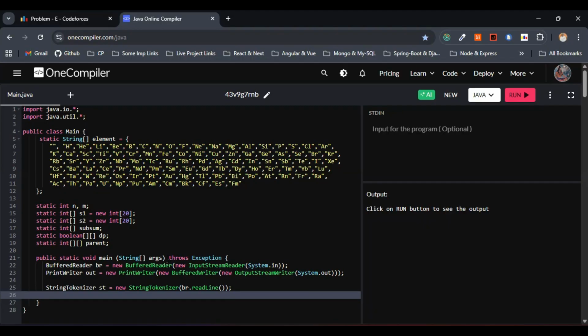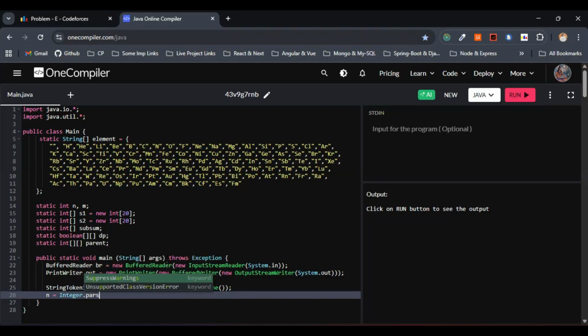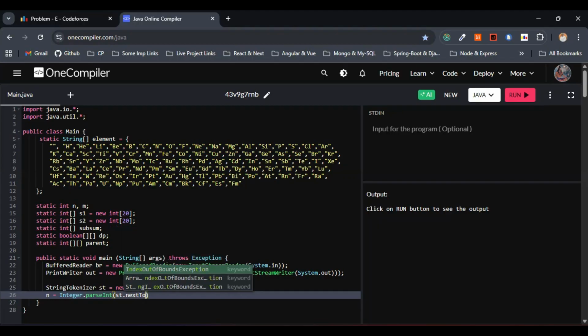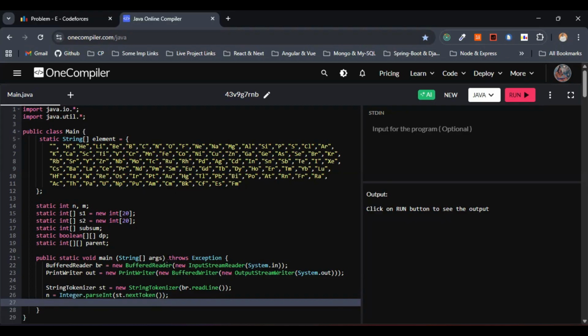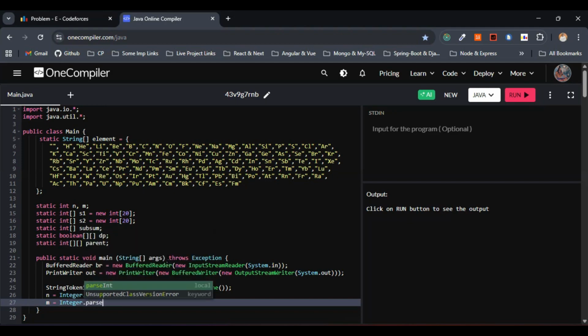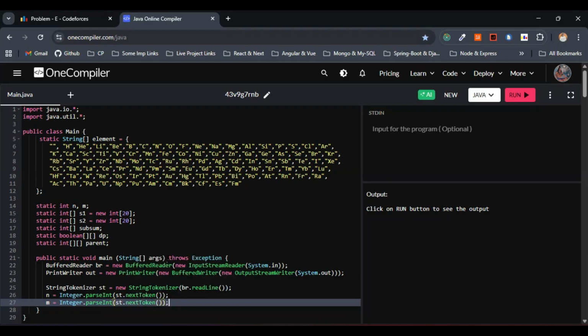Nothing but n and m. In our case, for the k we have considered m, right? So I'll go with n equals Integer.parseInt, as it is an integer, of st.nextToken. Simple, right? Now let me assign m, which will be Integer.parseInt of st.nextToken. This is fine. We have successfully parsed n and k.